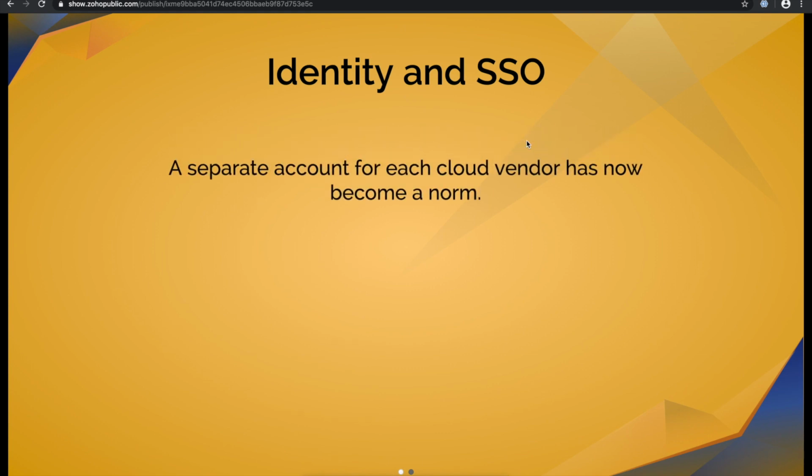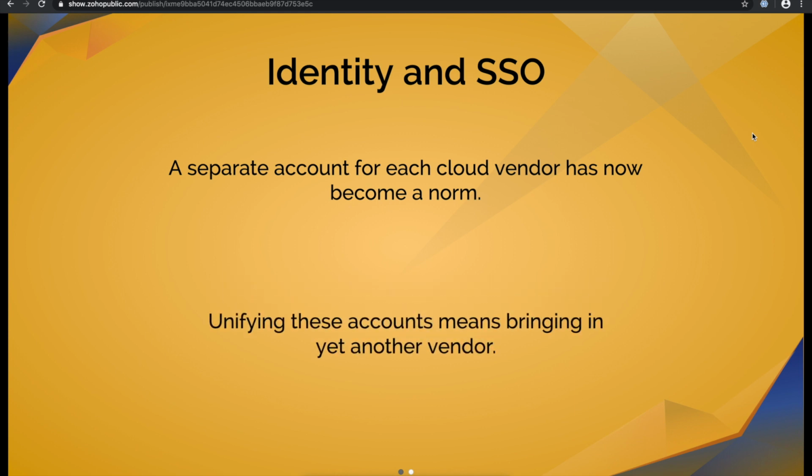Then, coming to the next service, identity and SSO. I know almost all of you will be using a separate account for each cloud vendor, using something different for Salesforce, something different for QuickBooks, something different for G Suite, something different for Microsoft. And since there are so many cloud vendors out there in the market, it's become a norm that you have separate accounts for each of them. Which means you need to remember all those passwords, all those logins and everything that comes with a new system altogether.